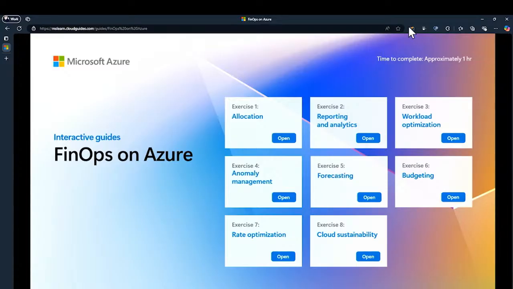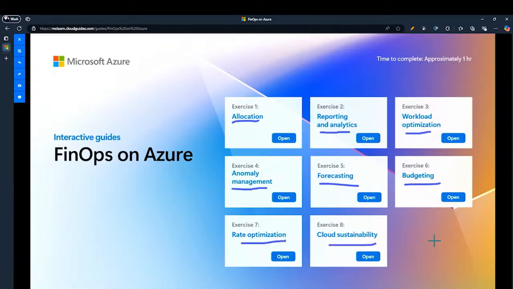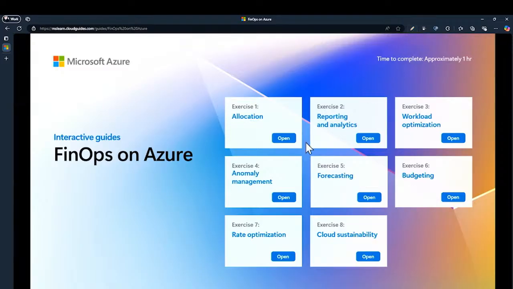So as you can see in here, there are actually 6 exercises. We've got allocation, reporting and analytics, workload optimization, anomaly management, forecasting and budgeting, rate optimization, and cloud sustainability. So let's take a look at some of these. I'm not going to walk through all of them because, as you can see, it takes approximately an hour to do, but you will get a link yourself to be able to do this. But we'll take a look at a couple of them so you can see what to expect.